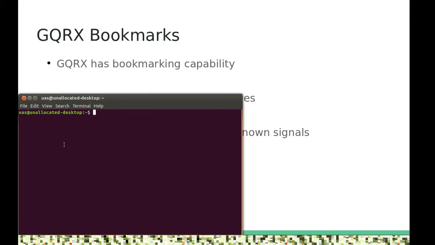So go ahead and bring up a terminal. If you don't remember, if you're on Ubuntu, just do Control-Alt-T. If you're not on Ubuntu, I'm assuming you just know how to get to your terminal. So run GQRX, and then just to reset all your settings, so everyone's starting with a clean slate, we're going to do a -R.